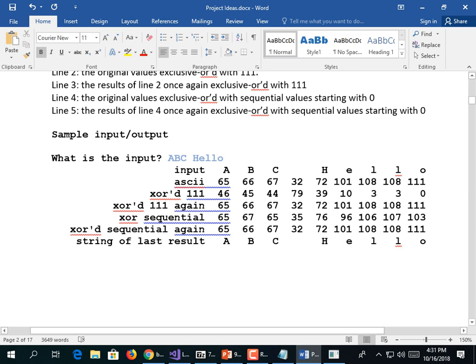We exclusive ORed 65 with 1, 1, 1, and we got that. We exclusive ORed 66 with that. Now I'm not going to go in a notebook and show you that that's true. 101 exclusive ORed with 1, 1, 1 is 101, and so on. And then we did the same. We exclusive ORed them against that value again, and we got our original values. That's just a double check to make sure it worked.